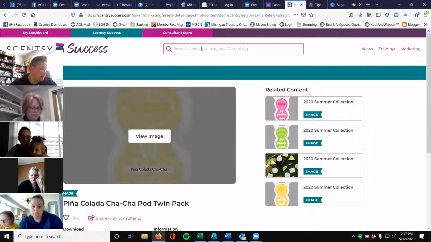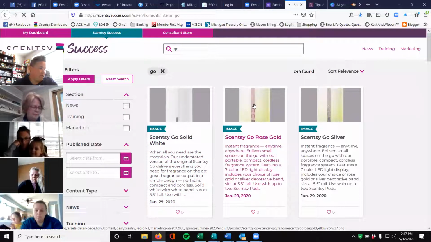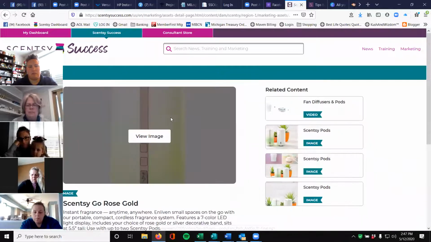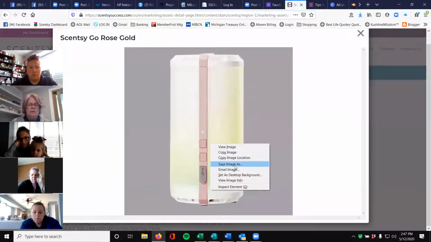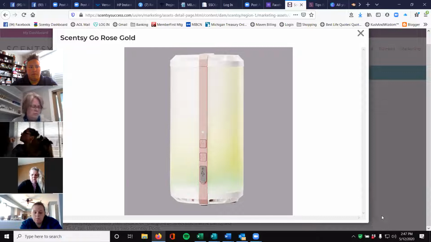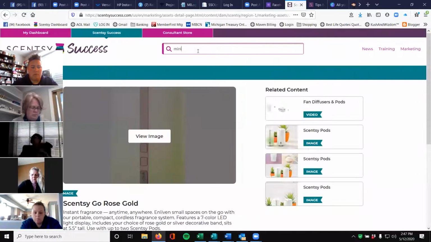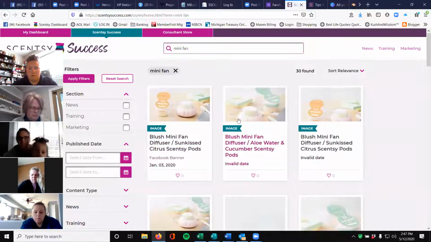All right, and let's grab a Scentsy Go and a soak, and we will be good to go. Oh, maybe a mini fan too, because those are cool. Save image. Save. Perfect.